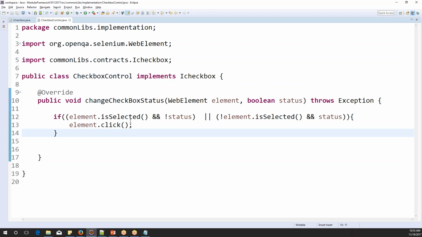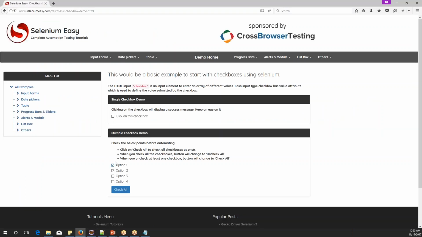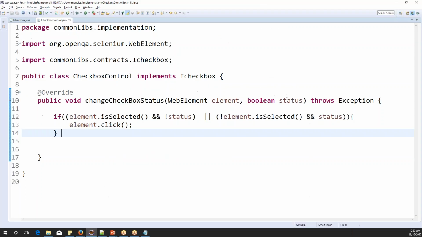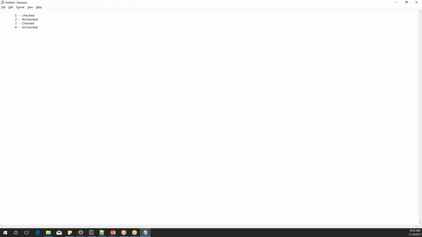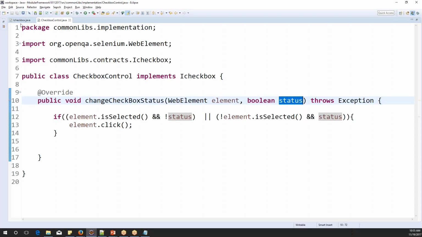Saurabh, can you repeat the if condition? Yes. See, it depends on two things, right? One is what actual status your checkbox has, and second, what status you are passing. Okay. And the mapping is like this. If you want checked, that means you will pass true as status. If you want unchecked, then you will pass false as the status. Clear?